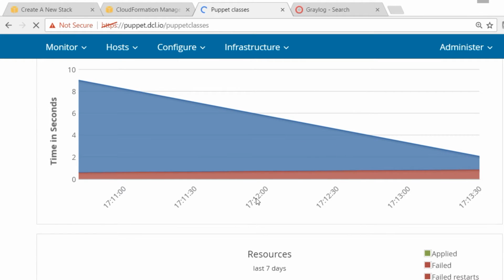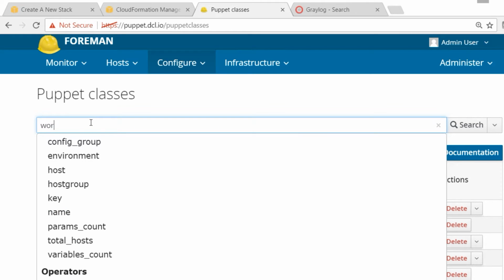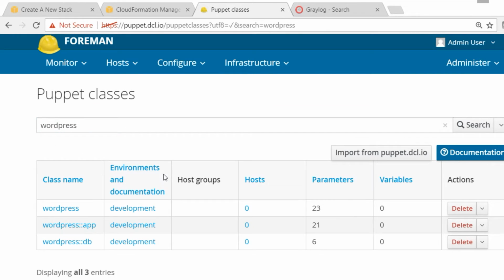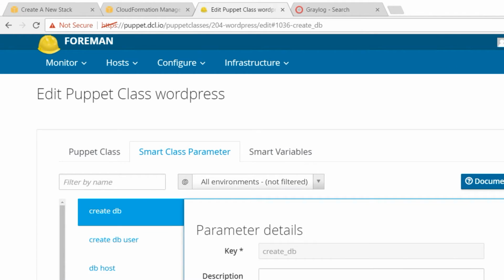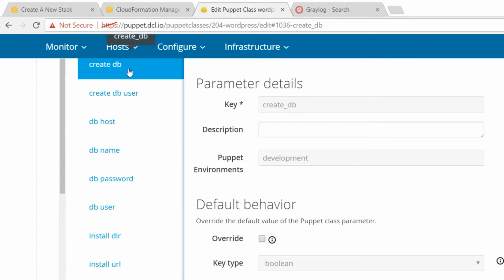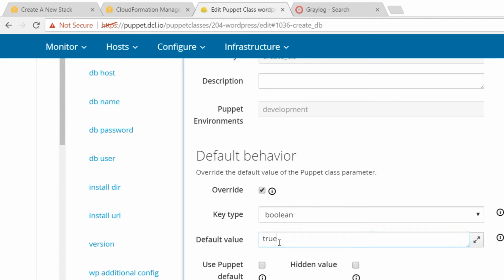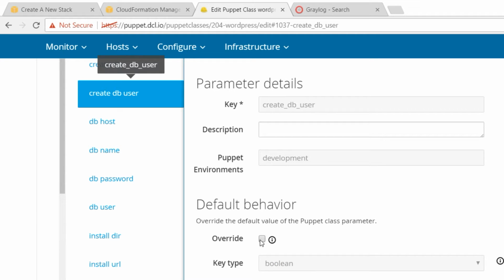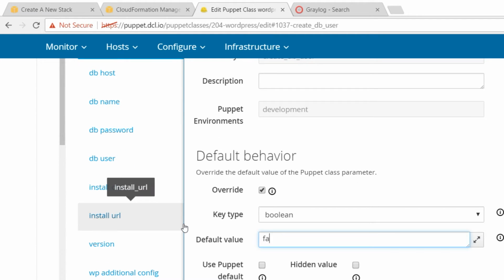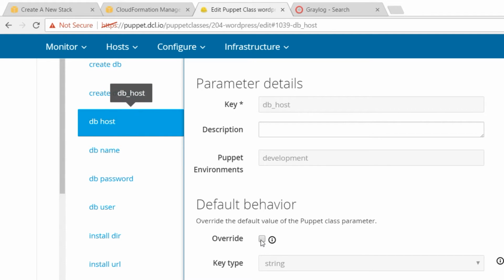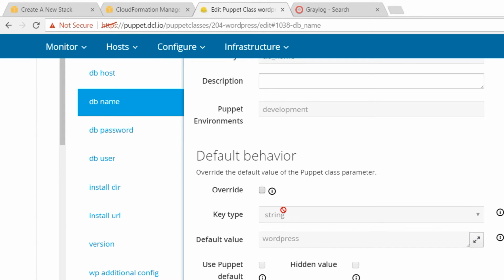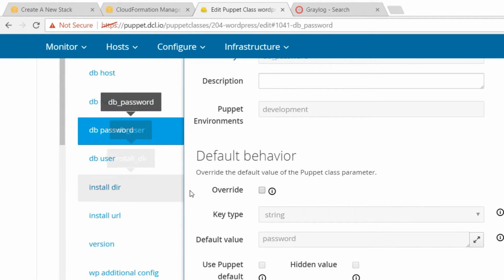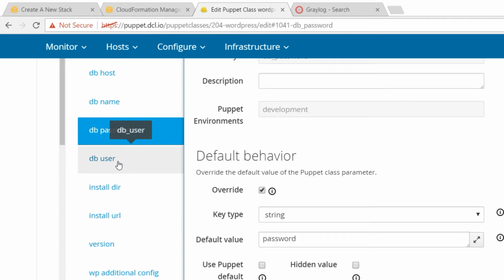Puppet classes, and we're going to configure our WordPress class this time. And here we can see we've got a whole load of parameters with which we can control whether or not we wish to create a database. We're not in this case, as we have one already. Database user, we don't need one of those. Database host, yes, we will need a database host. We'll have the default value as localhost. Again, a database name, be nice to override, as will the password and the user.